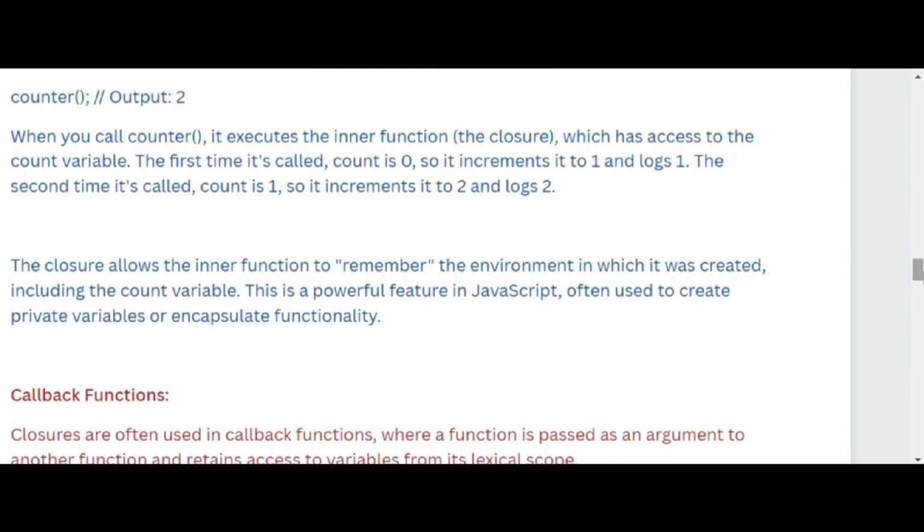The closure allows the inner function to remember the environment in which it was created, including the count variable. This is a powerful feature in JavaScript, guys, often used to create private variables or encapsulate functionality.